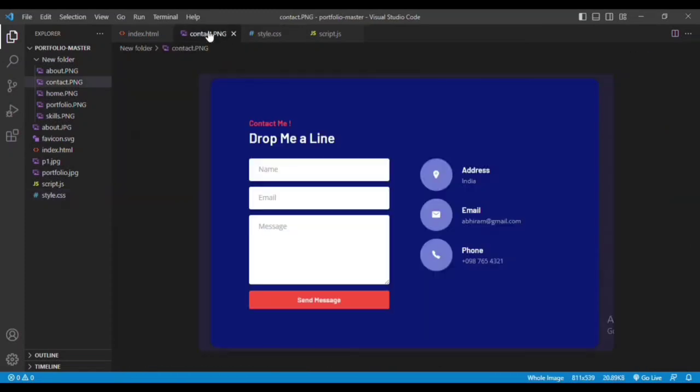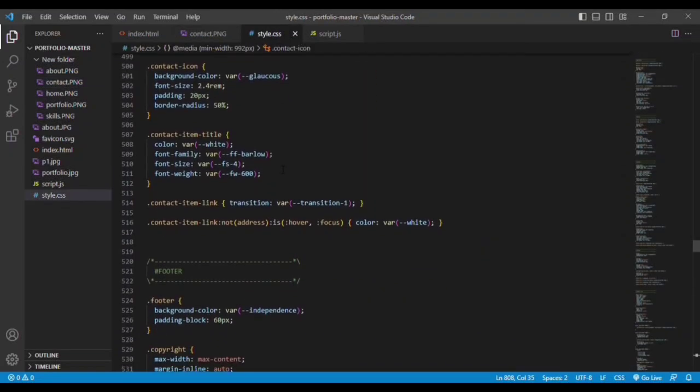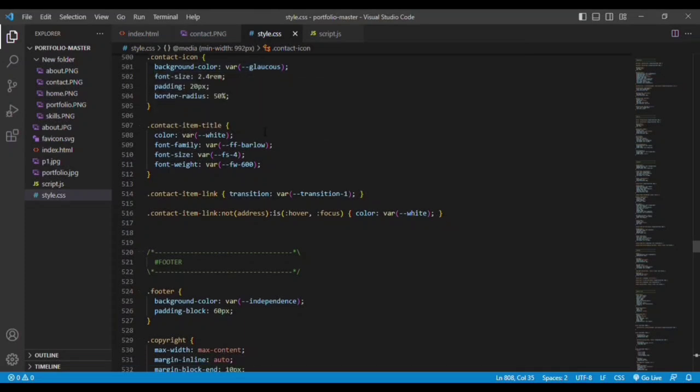Then we have contact item flex center. You can see this flex center is nothing but this one, the address, email and phone. For that we are adding flex as center, so they are aligned exactly in the center of the box. Next we have contact icon. For the icon, we are giving background color, then font size, padding and border radius.